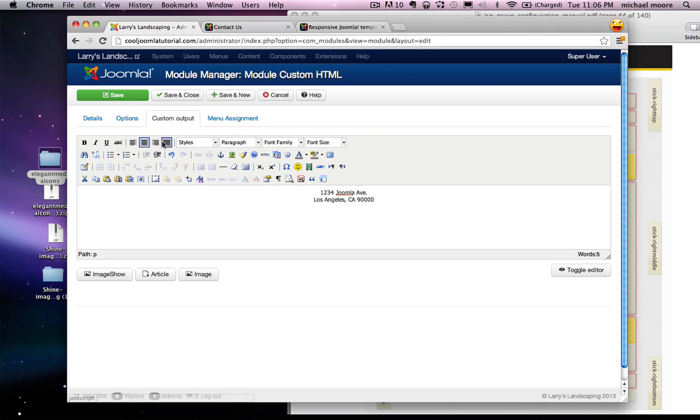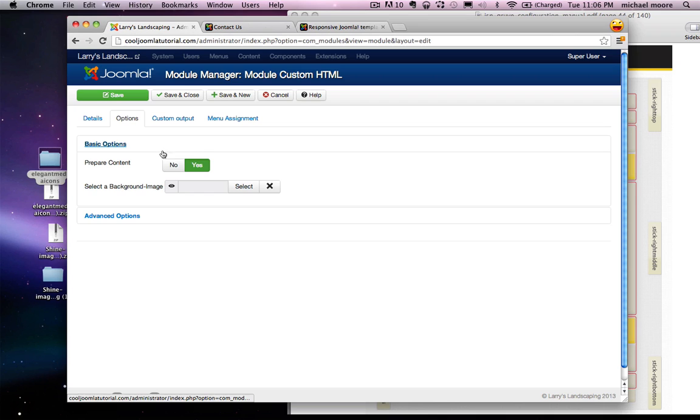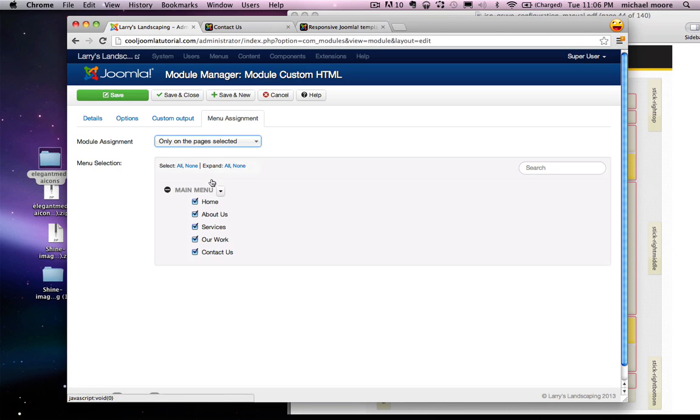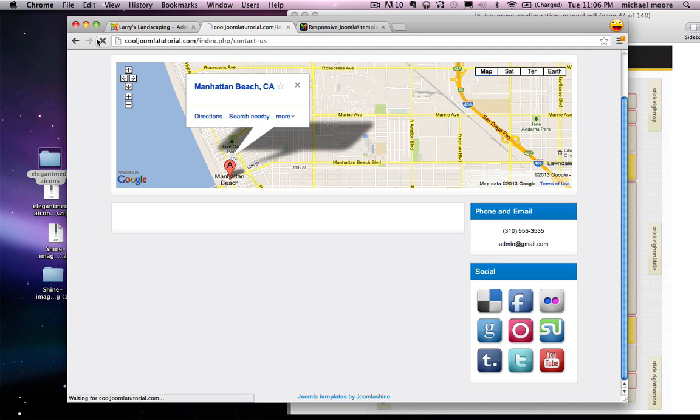And I am going to set the module class suffix to the same richbox2. And under menu assignment, I only want this to show up on the contact us page. So I'm going to go to only on the pages selected and select only the contact us page. So let's save it and let's see how that looks. And that looks pretty good.